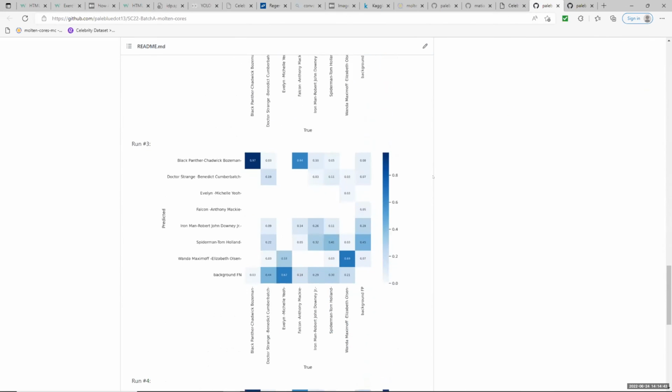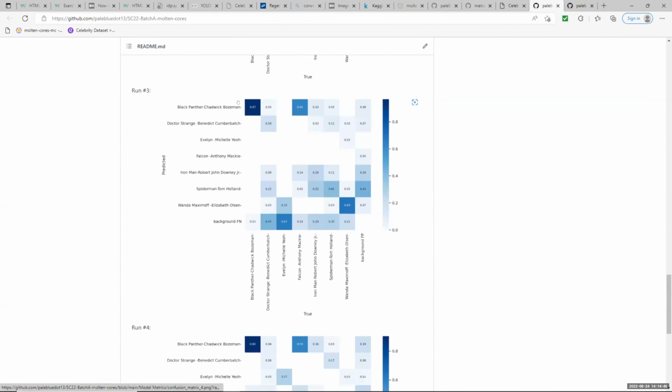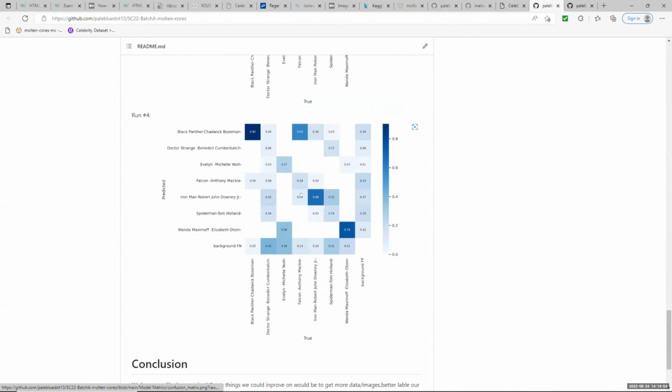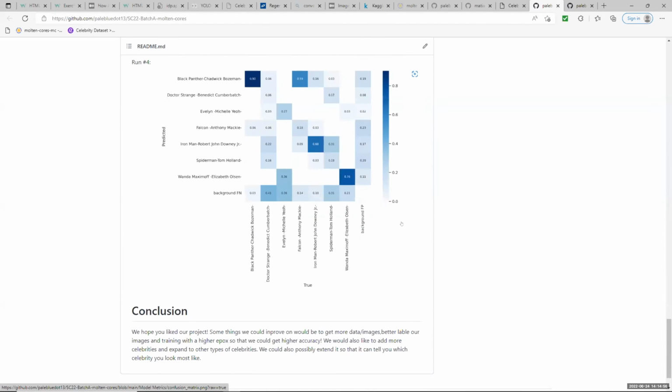On our third run, we didn't have a diagonal line here because we did not have enough data for Upland and Falcon. But on run 4, we fixed the line, so we were able to detect it.